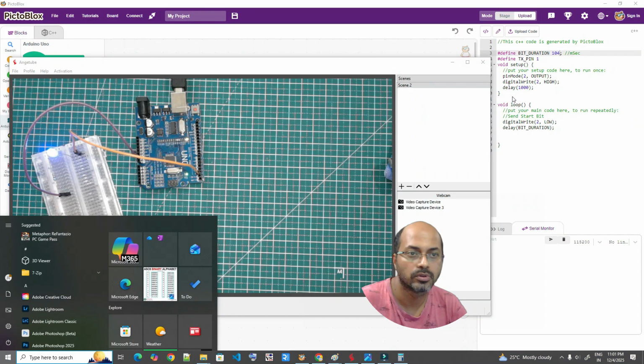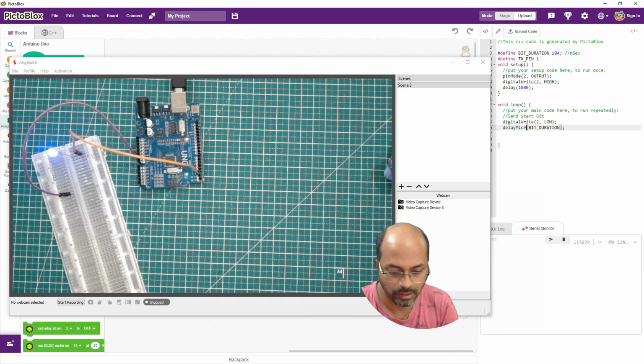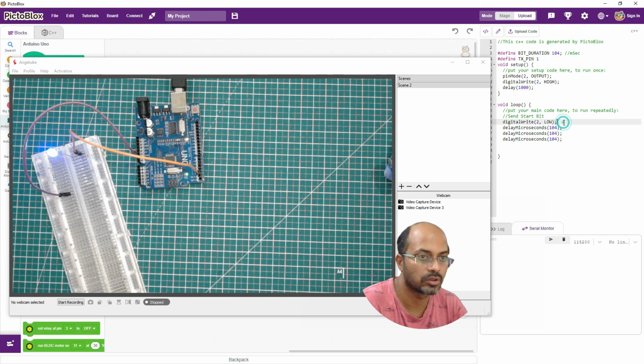Yeah, 104. Now this delay will not work because delay works in milliseconds, but we are working in microseconds. So delayMicroseconds will take the bit duration, or let me directly write it down just to be more explicit. Okay, so I want to give a delay of 104 every time. This is the low signal, this is not the real data I am sending. Now it starts.